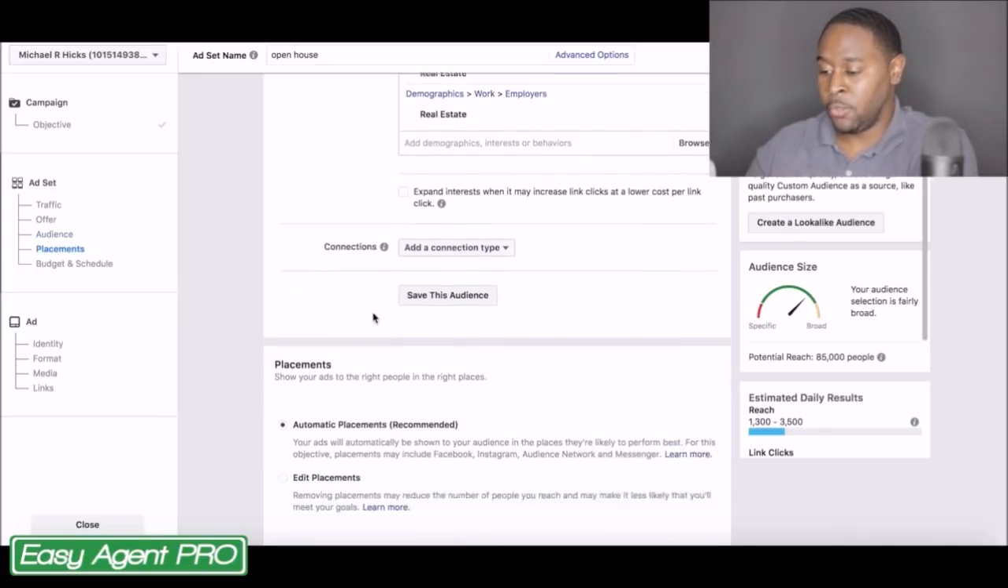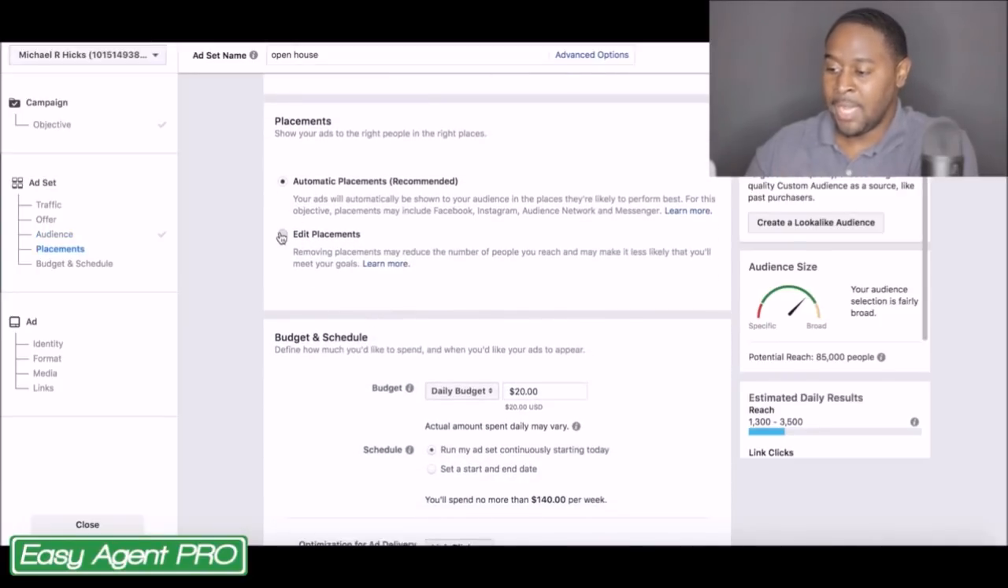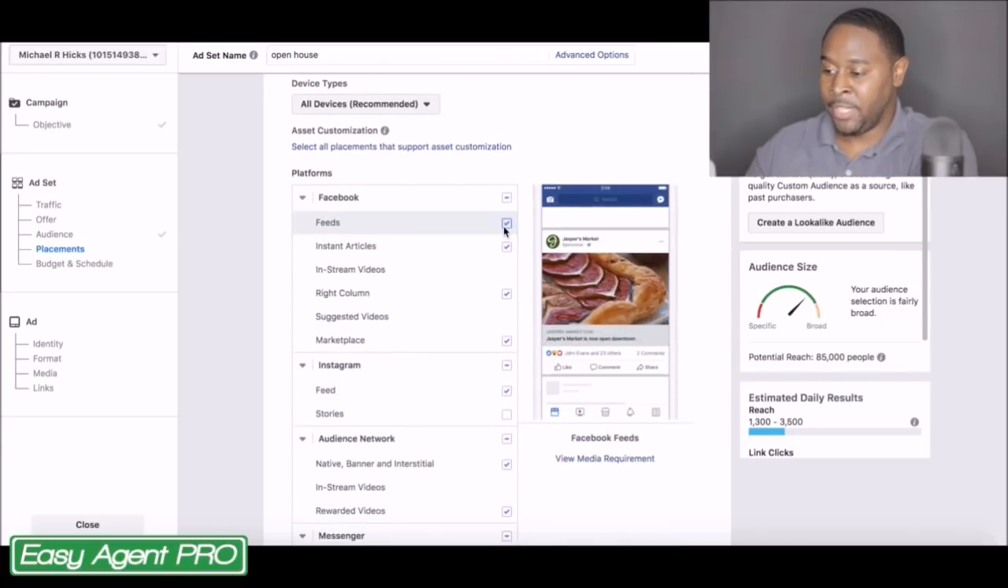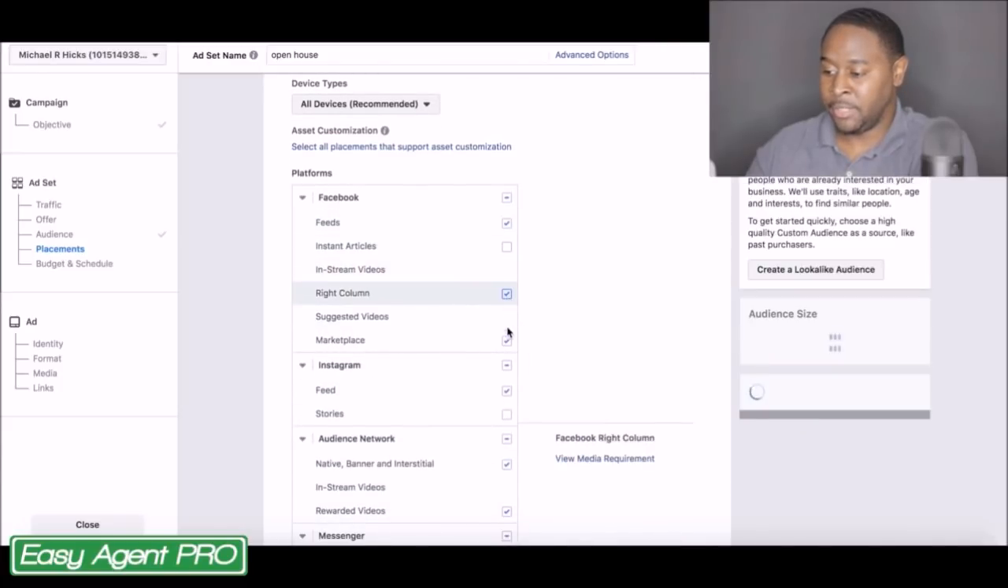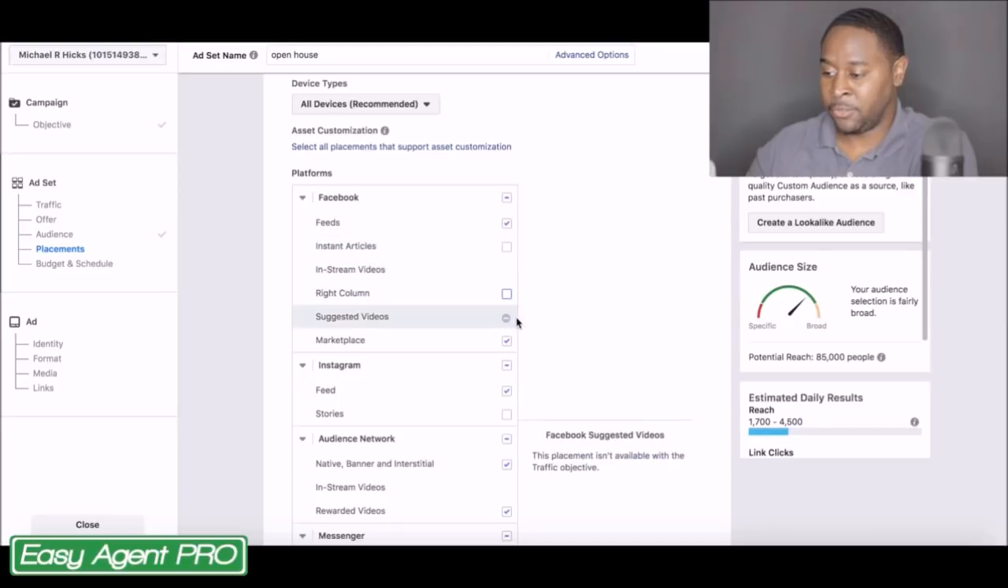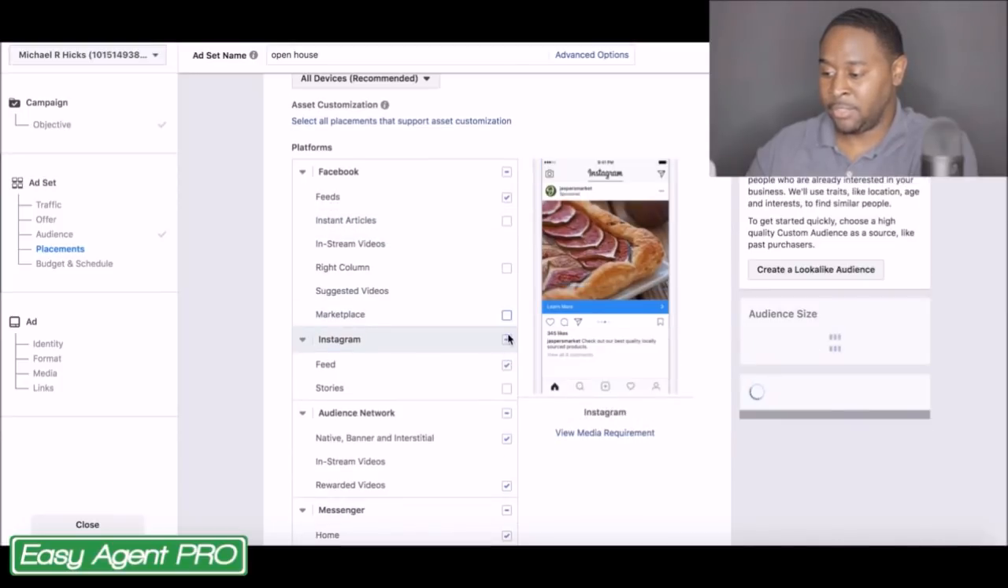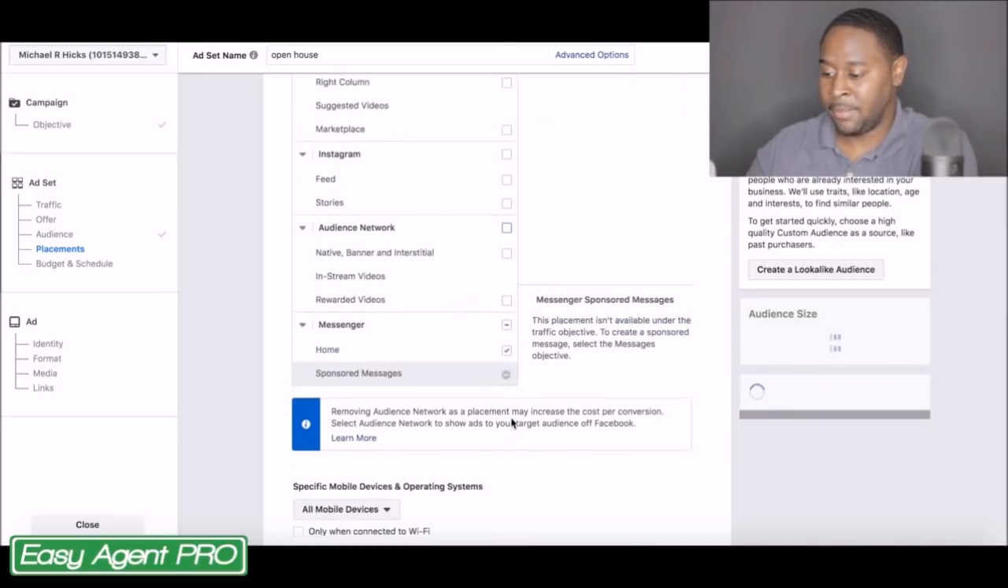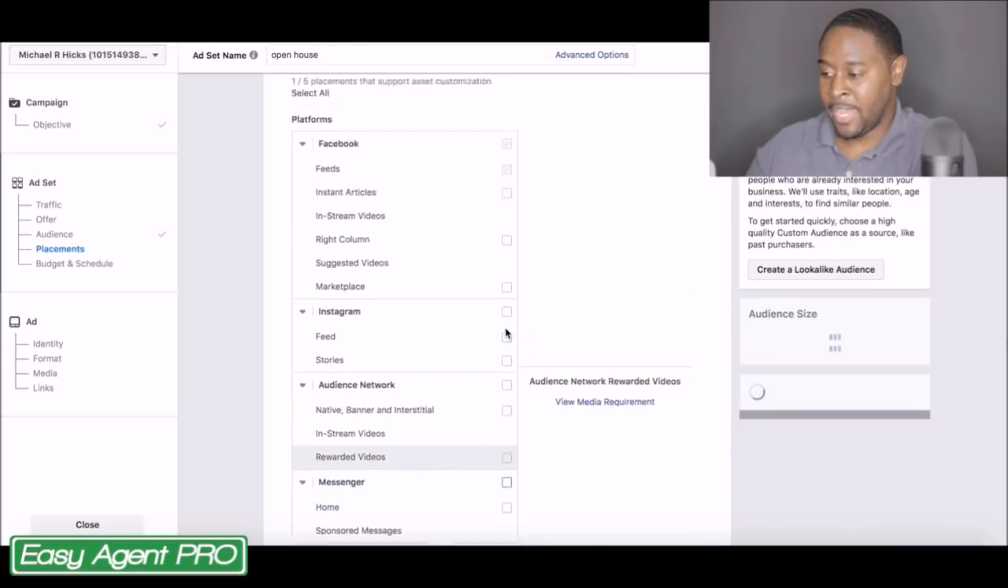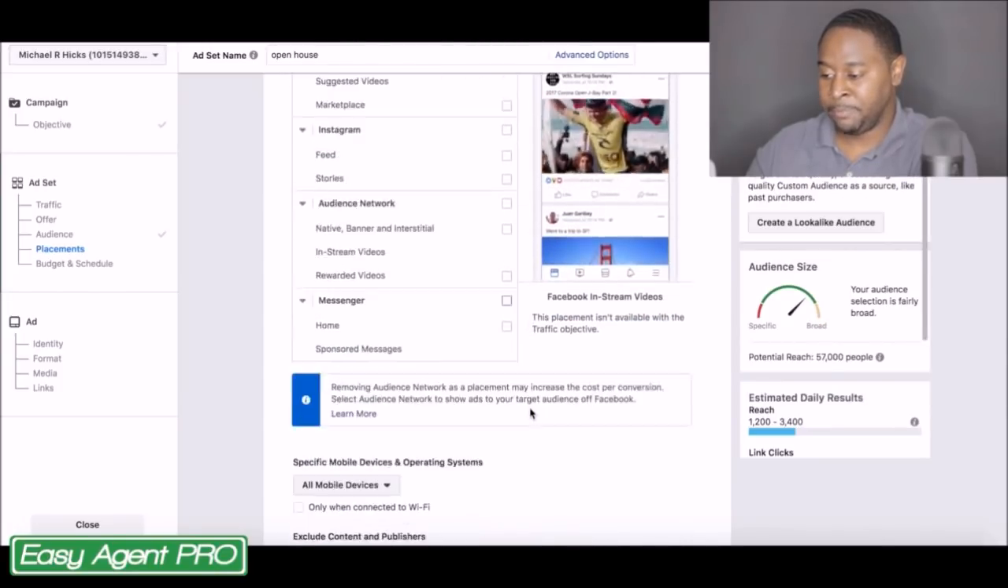Then you can scroll on down and change your placements. I personally disable everything other than the basic news feed. So I get rid of instant articles, marketplace, Instagram, audience network, messenger, all of that, and I only have it displaying in the middle of the news feed.